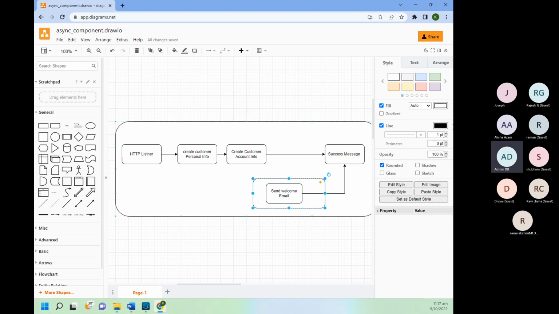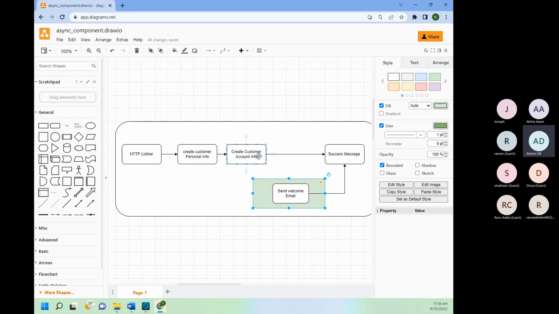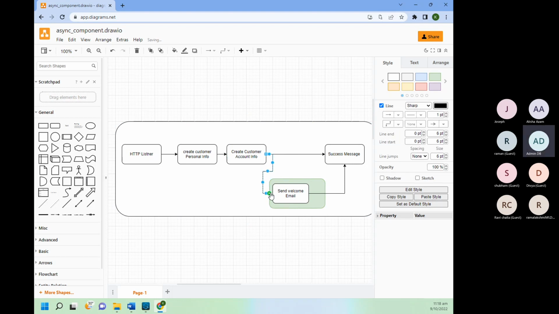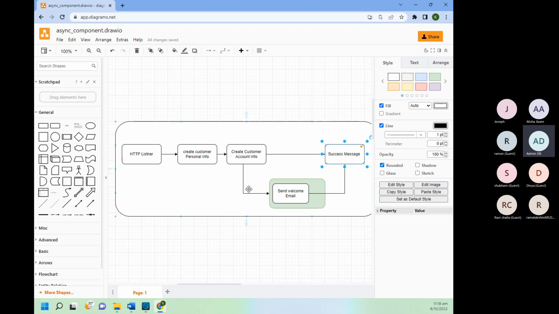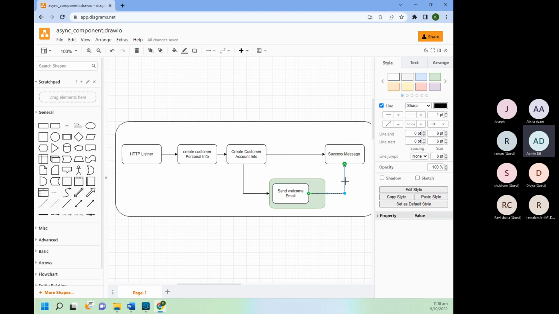Okay, this is our async scope. Now what will happen once a thread comes here? At the same time, this thread will remain active, and one more thread will be created which will go here. So from this particular component, two threads will be created. One thread will go here and another thread will go to the async component.